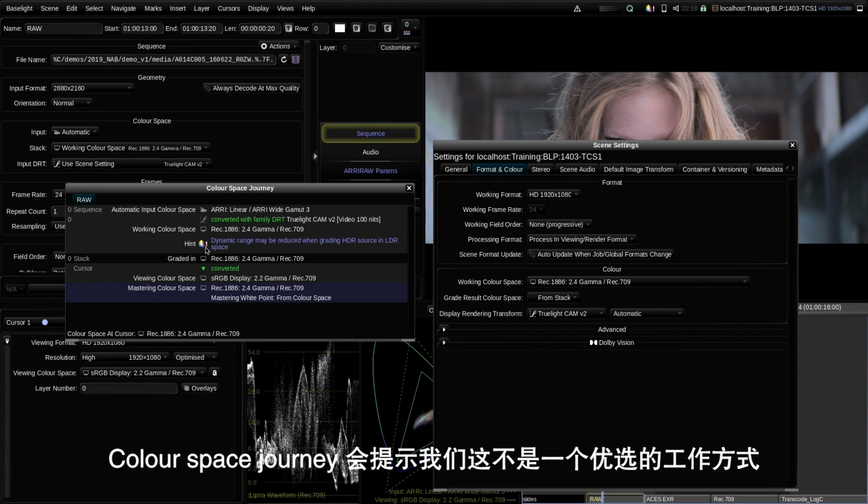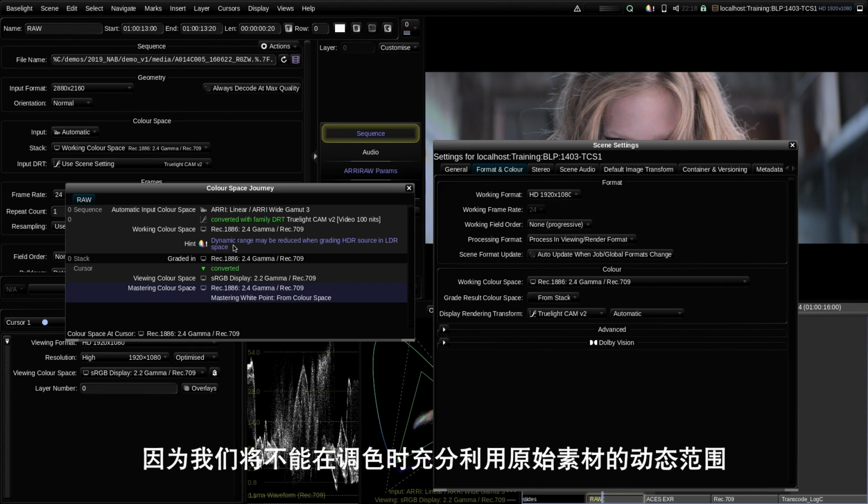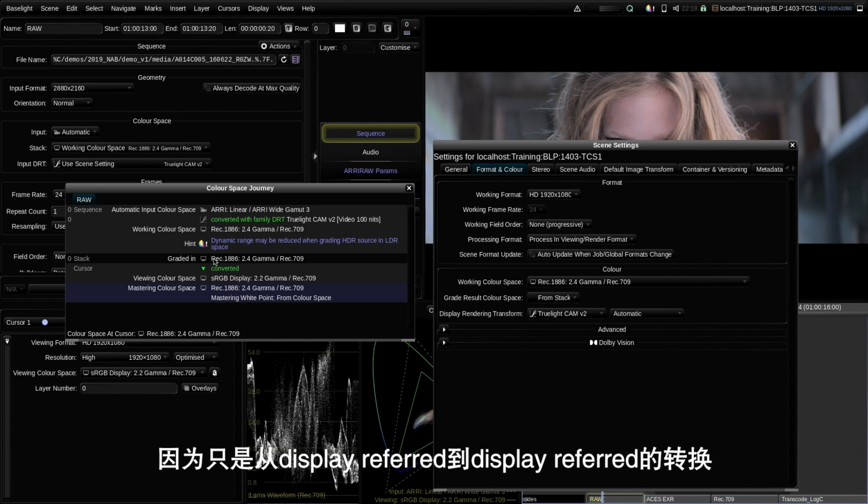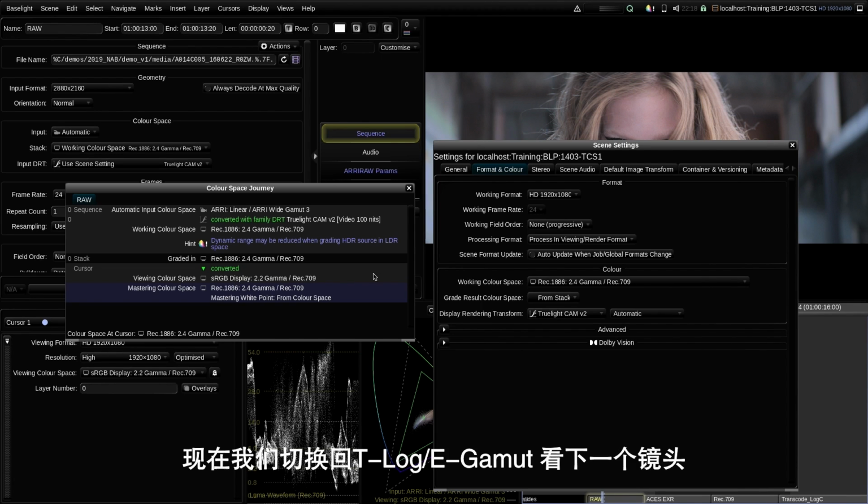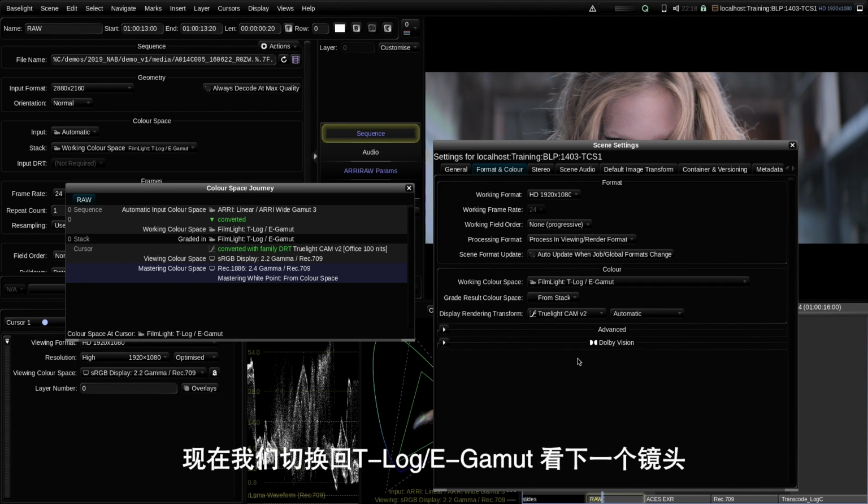And the color space journey shows us a hint that this is not an optimal working style, because we might not be able to leverage the full dynamic range of the captured image during grading. And then we have a simple conversion from the working color space to our viewing color space, because this is now just display referred to display referred. Okay, let's set this back to T-Log E-Gamut and move on to the next shot.